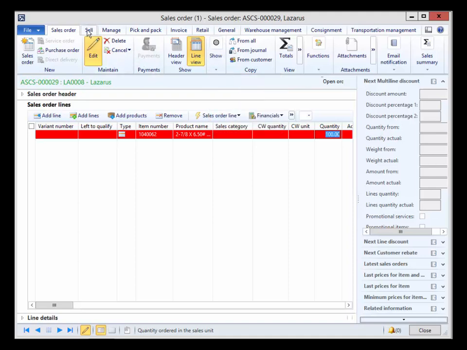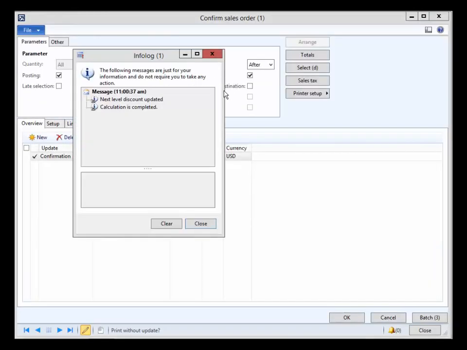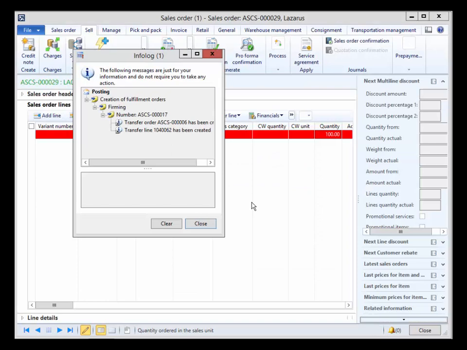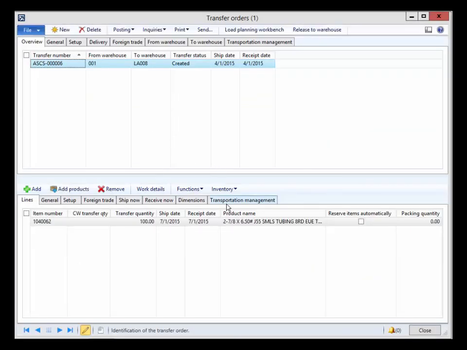I'm going to fix that by just confirming the sales order. Now, this is also going out and calculating the net discounts if we want to, and we could print a confirmation if we need to, but I'm just going to continue on and update this. Now, this is showing me an info log box, and it's telling me that a transfer order has been created. If I click on that and click show, then it's going to take me directly over to the transfer order itself, which I can start shipping out.